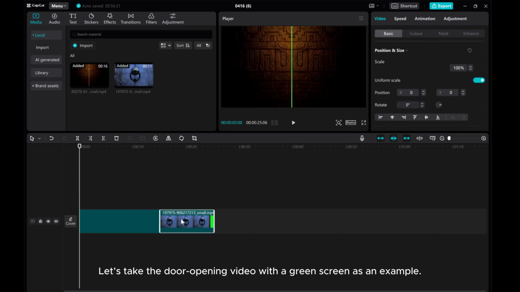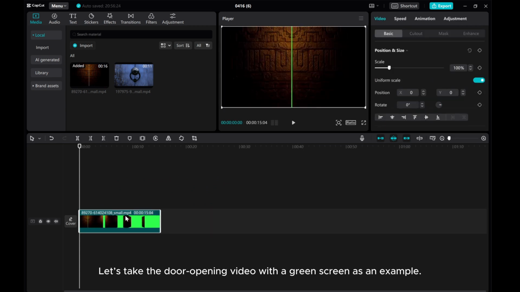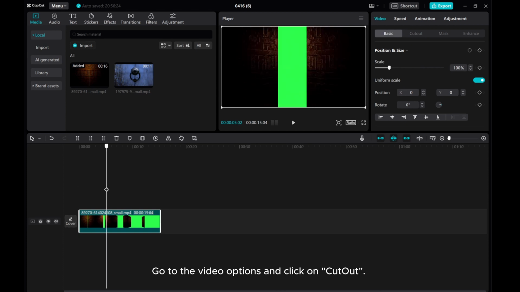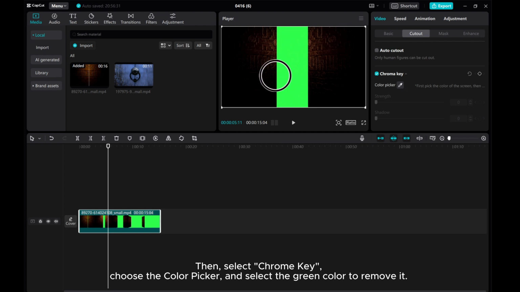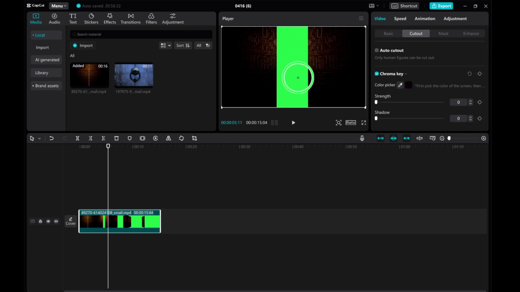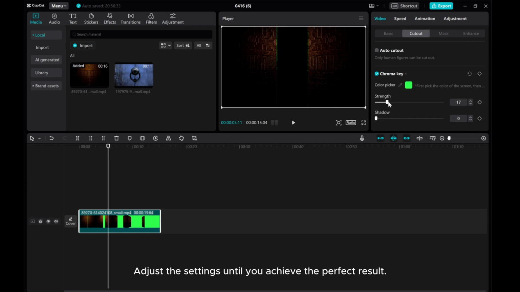Let's take the door opening video with a green screen as an example. Go to the video options and click on cutout. Then select Chroma key, choose the color picker, and select the green color to remove it. Adjust the settings until you achieve the perfect result.